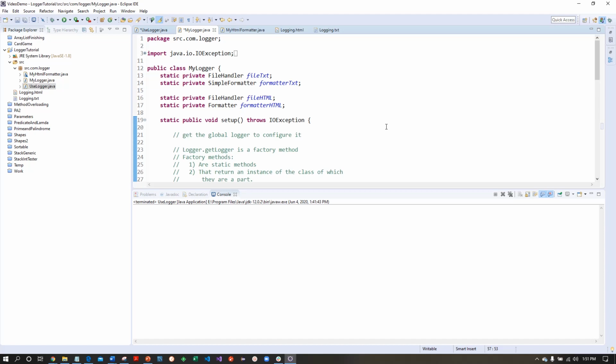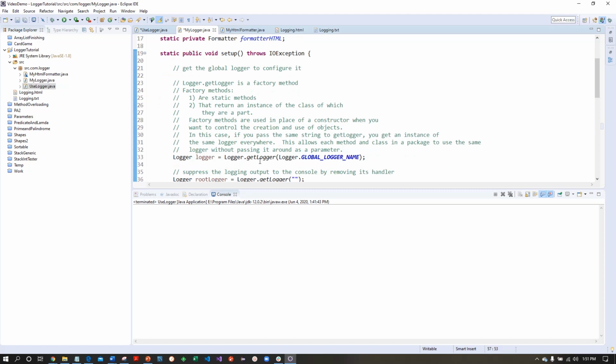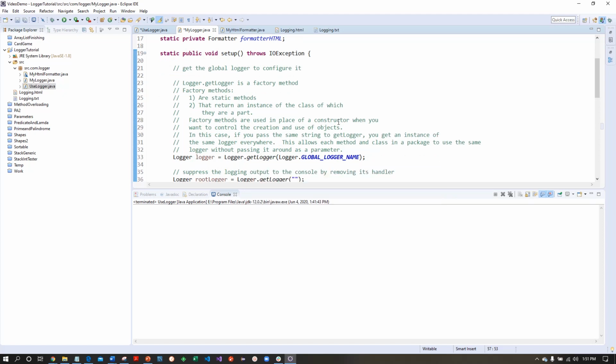So this program is set up. It throws the IOException. So the first thing we call is Logger.getLogger. This is important to understand. So this is a factory method. Factory methods are static methods. You can tell because it's the name of the class, and then dot the name of the method. That's a static method. Also, Eclipse puts static methods in italic.